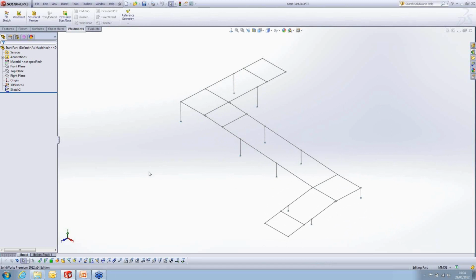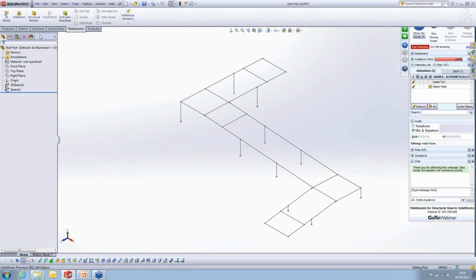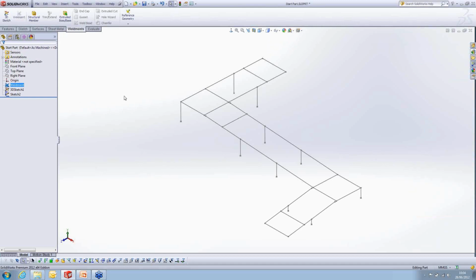So to start off with, within Weldments, we need to make sure that the toolbar's turned on. I've got it turned on at the moment, but if you do want to turn any of the other toolbars on, we can just go to the top and activate them by hitting the tick box. To activate the Weldments environment within SolidWorks, we just hit this button right here. What that'll do is make sure that any new features we insert are automatically created as new bodies.